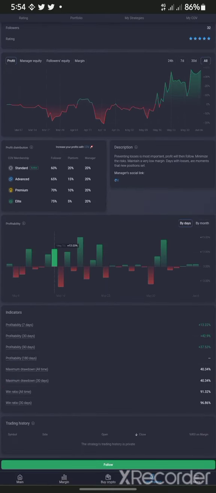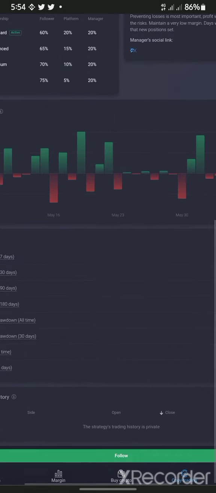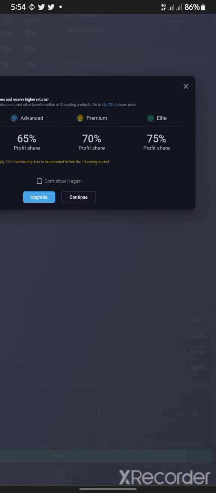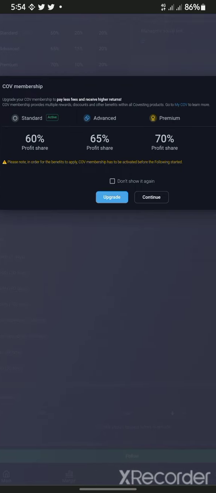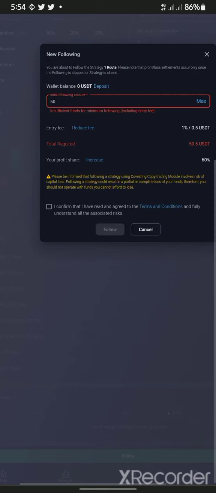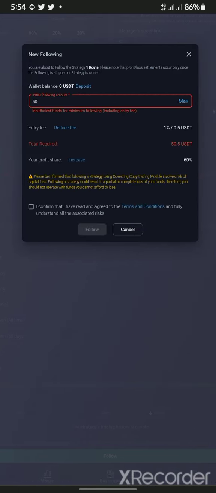If you want to follow, you just scroll down and click on follow. You can see follow here. When you click on it, you select any of them you want to purchase and click on continue. And you see the minimum amounts. The minimum amount to follow this trader is 50.5 USDT.